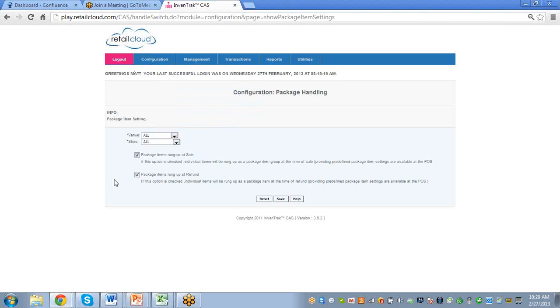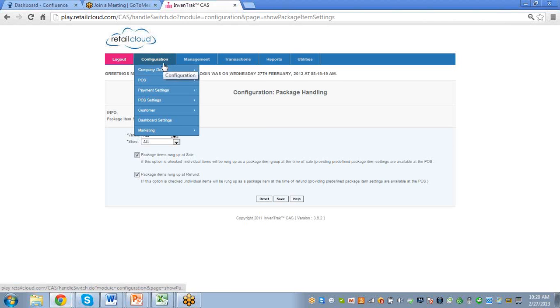Besides this screen that just says that you want to use packages, those packages need to be set up as an item. There's an item that's called package, and that would be what your package is called. And then you go in and you decide what items go under that package. So there's a couple of steps to create a package. This is just the first part of it. And if you look on our wiki site, it'll go through the process of what needs to be done to create the package.